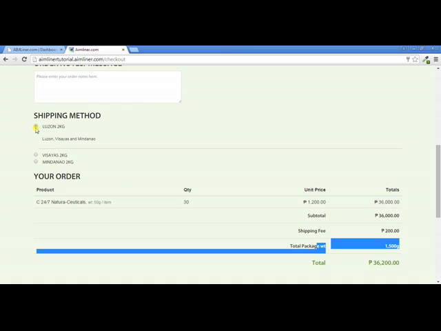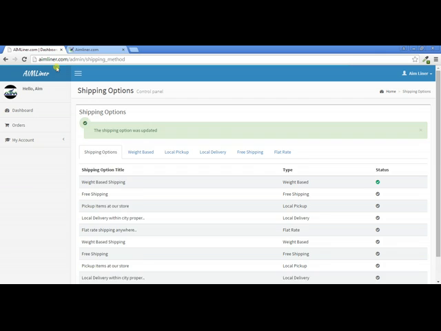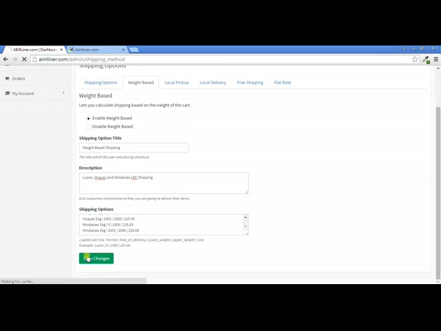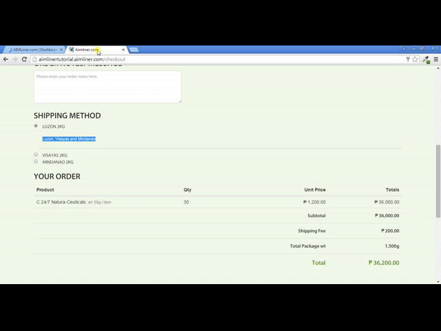Right, so should you change this area, just go back to this and change the description. So let's say the zone Visayas and Mindanao LBC shipping. Right, so let's change it. Let's update the page.